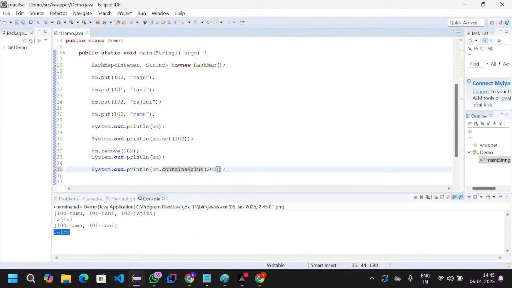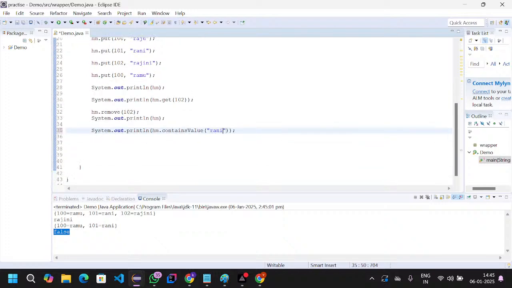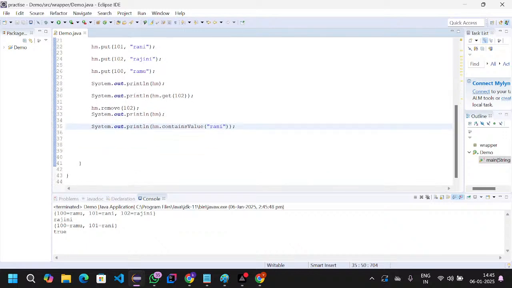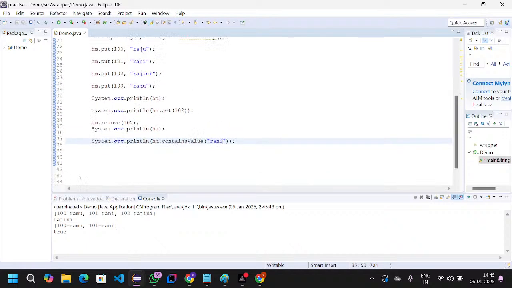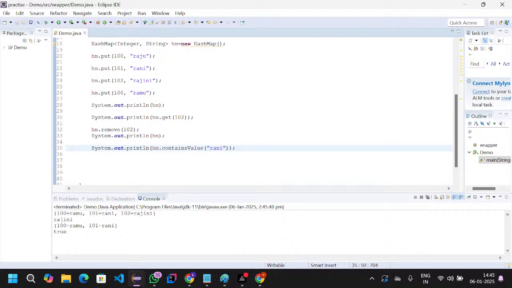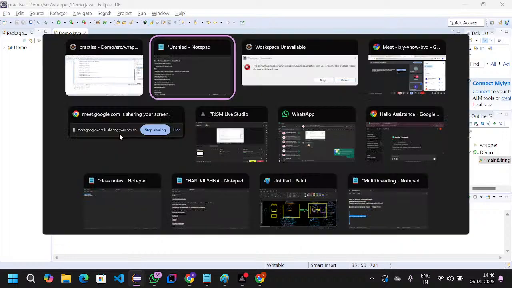You can mention contains value. Here you can take the value of that one. For example, I'm checking for Rani, and then save the file, and then you can look at that. If Rani is available in that map, then it will give us true. If not, it will give the result as false.